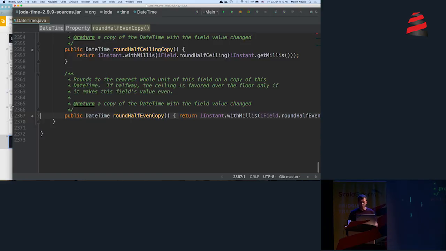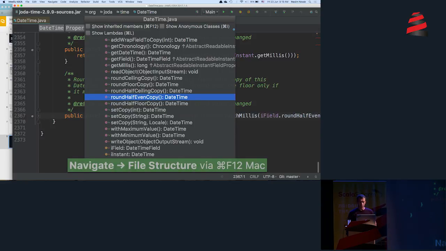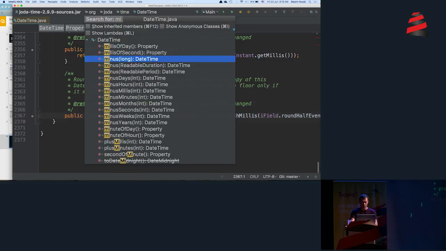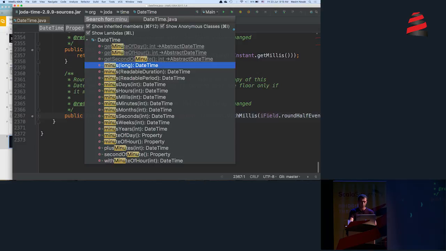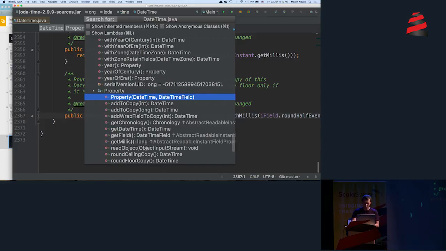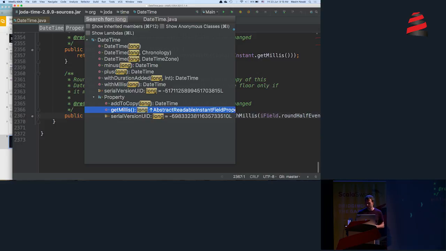So how do we navigate here? Command F12 will open this navigation pop-up. And as I said before, everything is searchable, so also here. So let's say I want to find something with minutes, I can type minutes, and easily found. Now, another cool feature here, you can search by the type. So let's say I want to find some method that accepts long or returns long. So it also works this way.